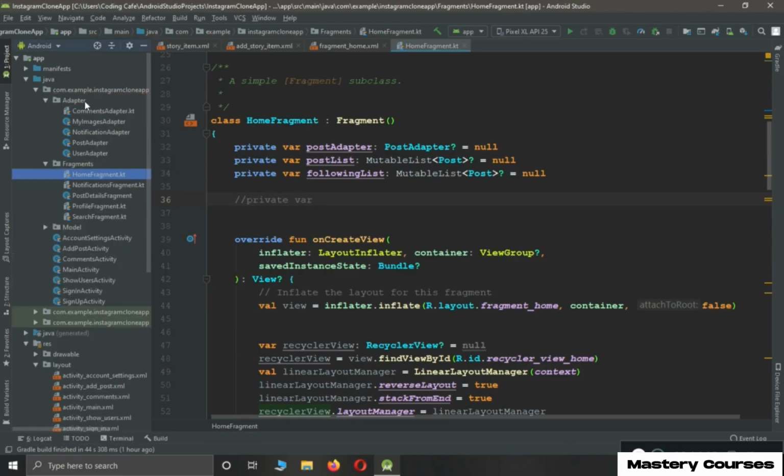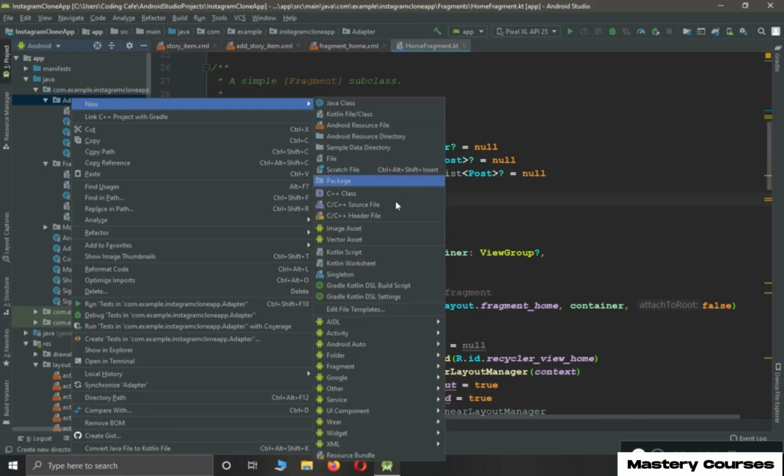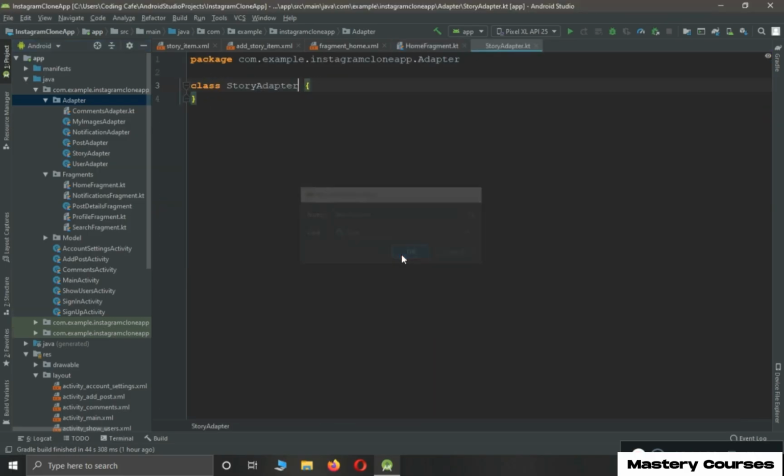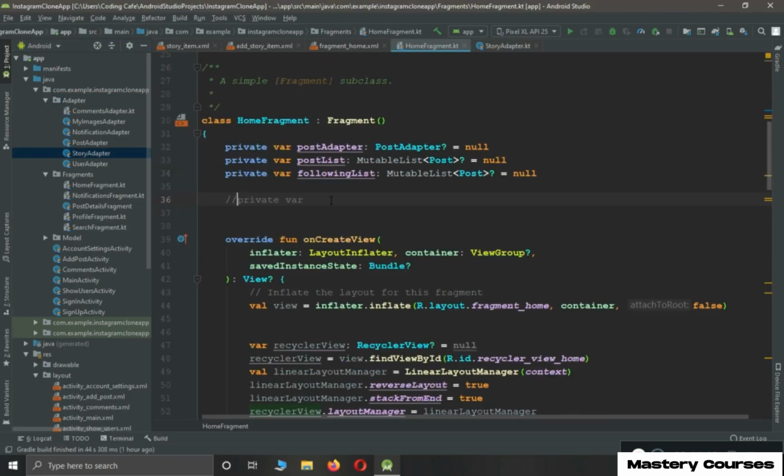right click on adapter, new, and let's give it the name, this one, Kotlin file class. First of all, let's give it the name story adapter. And then click OK. So this is our story adapter. And now come back. Let's quickly add this thing here.